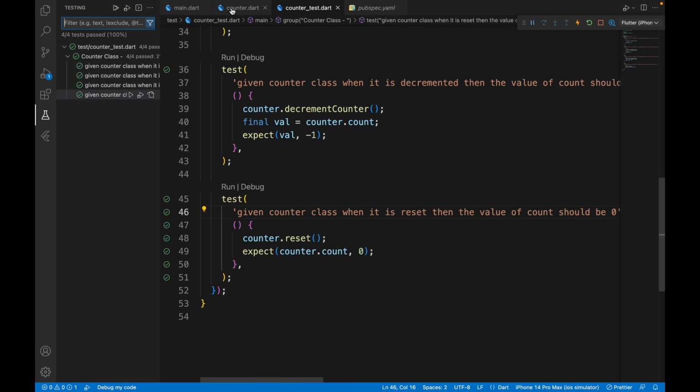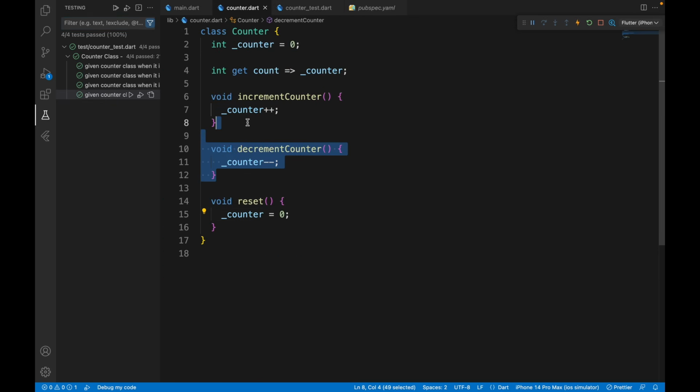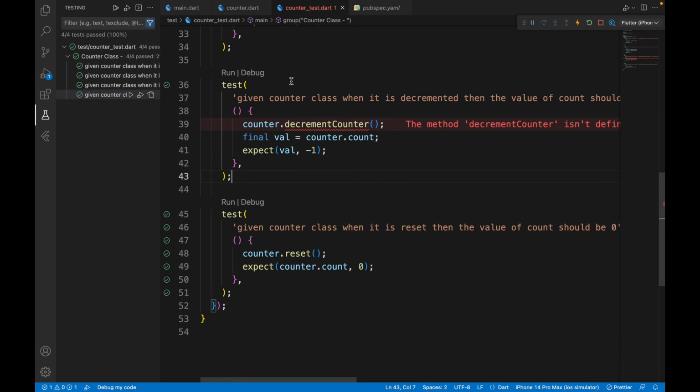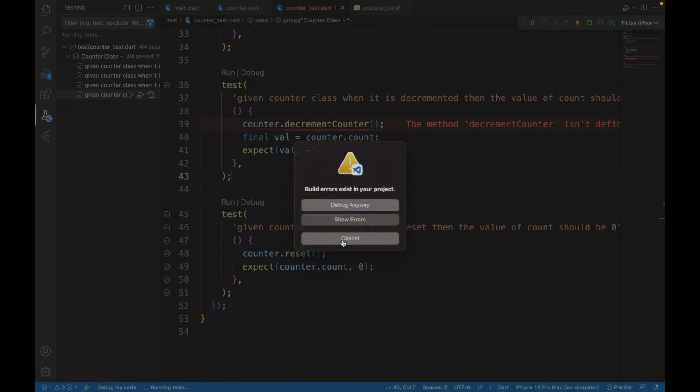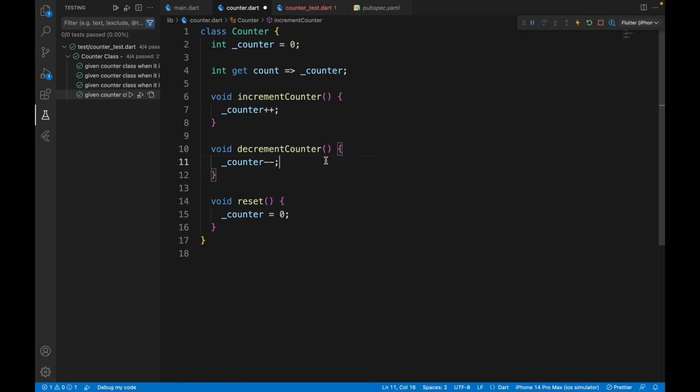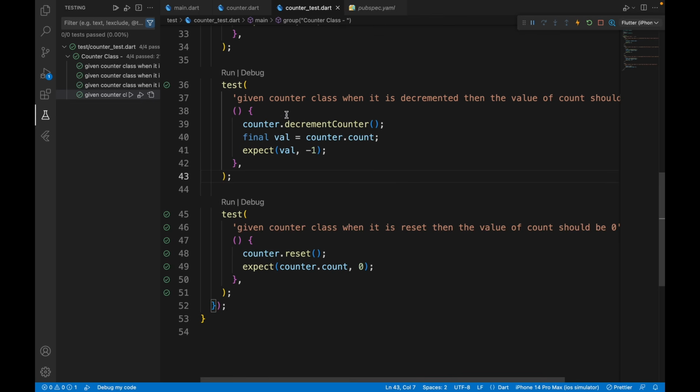And just to see if the tests really fail, what you can do is remove the decrement counter, save it. Obviously, there's an error over here. And if you try to run it, it tells you the errors exist. But even then, if you want to test, maybe you can check if it works properly. So in the decrement counter, you're actually incrementing. Thus, this test should fail. Let's see if it really fails. So let's run.